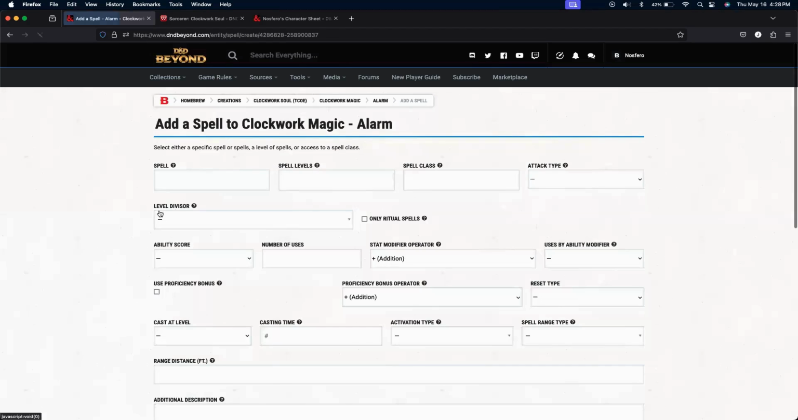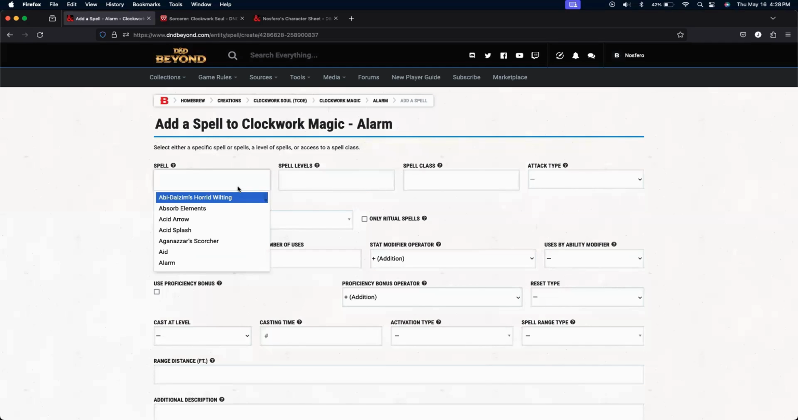Now this is where things get tricky. The spell lists that we're supposed to be able to choose from are abjuration and transmutation spells from the Sorcerer, Warlock, and Wizard lists. Now we can select the spell classes, but we cannot select the schools. So we have to input every single spell one by one. So let's get to it.